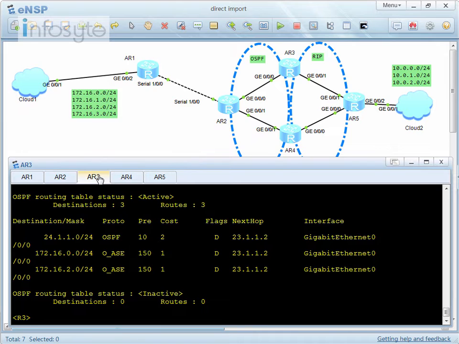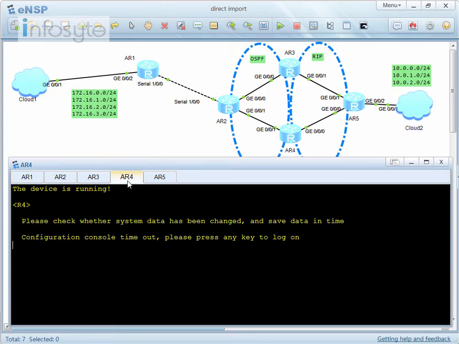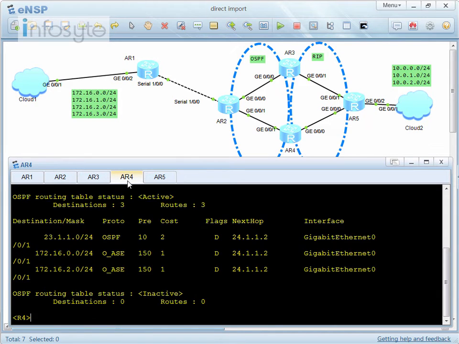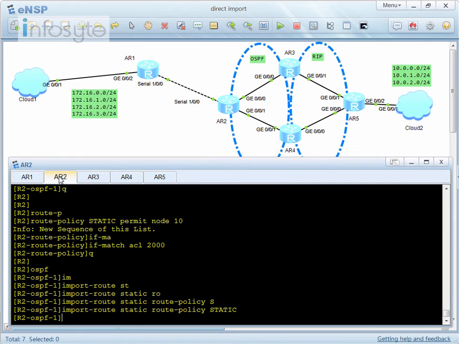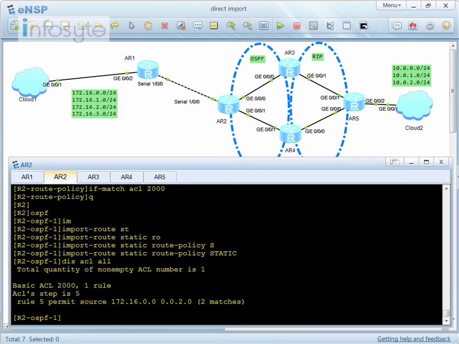Alright, so you can see that I do have the 00 and 20, whereas the 10 and 30 is not available here because this has been filtered, and the router 4 as well. So display IP routing table protocol OSPF. There you go. So if I go back to router 2 and I do a display ACL all, you can see that it's being hit.